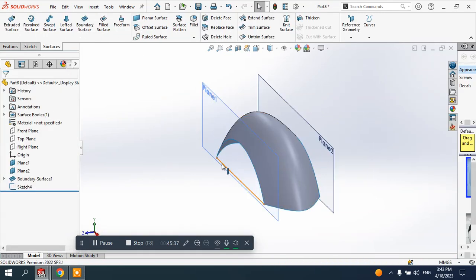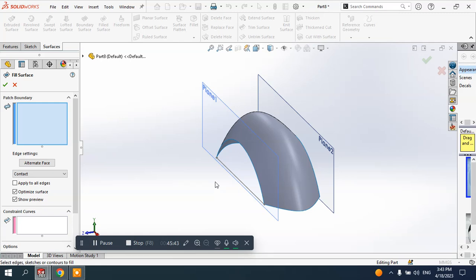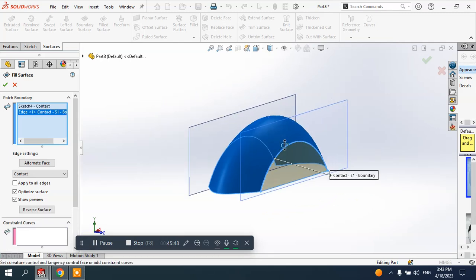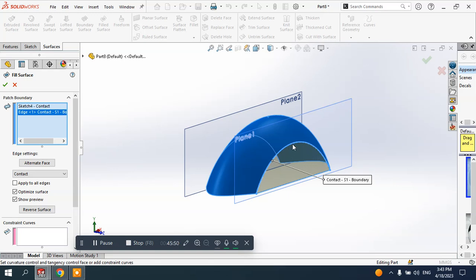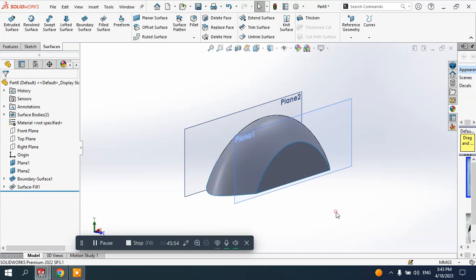So here I created a line, and what we have seen here, the fillet surface, I will select this edge and this edge. So you see it is the closed fillet between this arc and this line, this part. I will click OK.